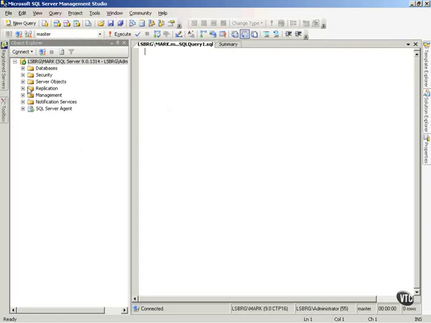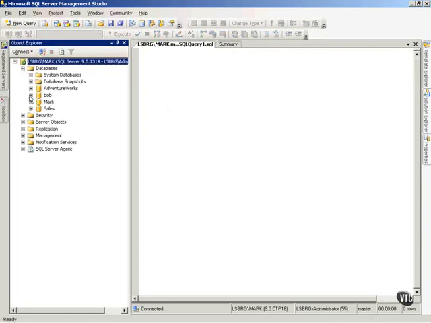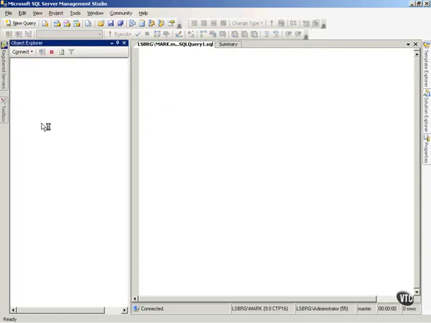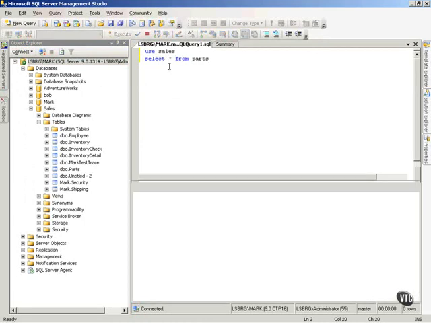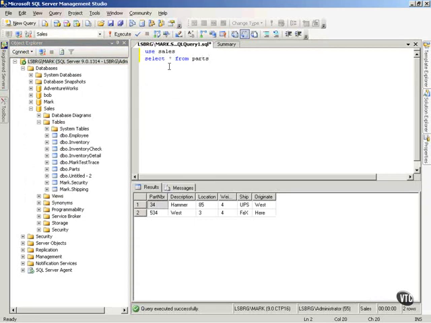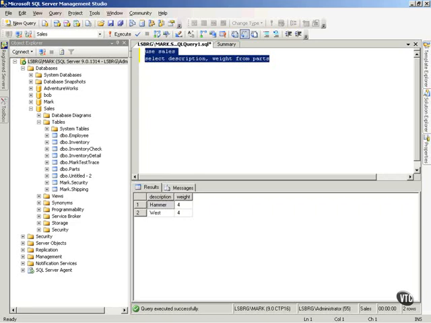the database. I'm going to go out here, and on the databases, on sales, I've got a table called parts, and so I will type a command, use sales, select asterisk from parts, execute that. Now I'm going to run one more. Let's select description, weight from parts, so we'll just get those two. Then let's go into AdventureWorks.